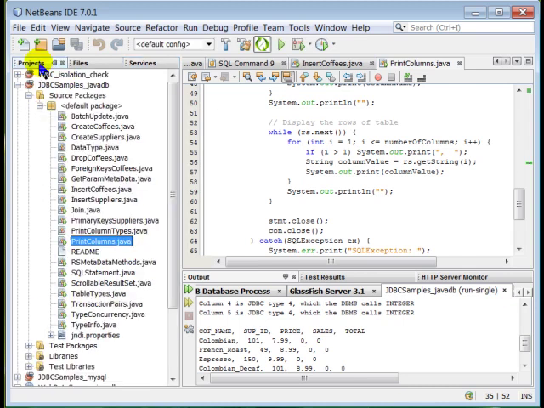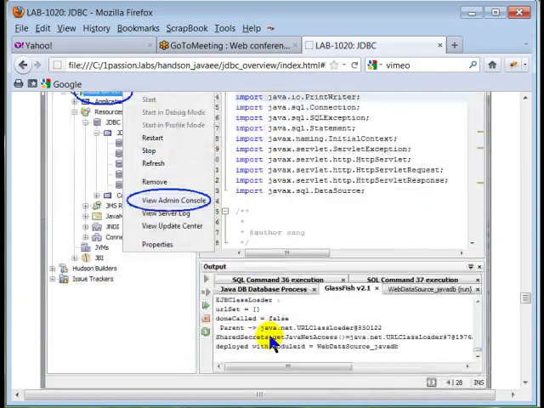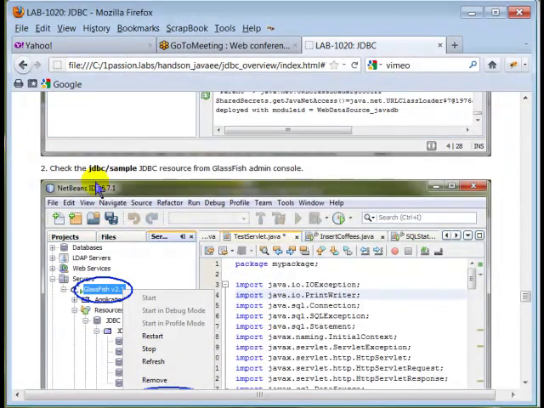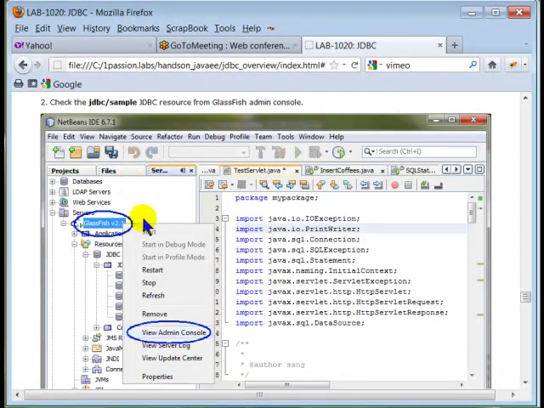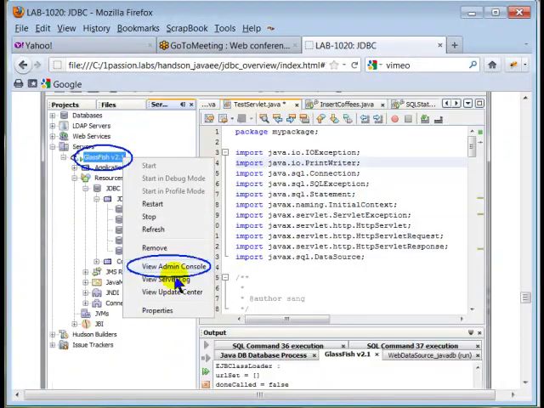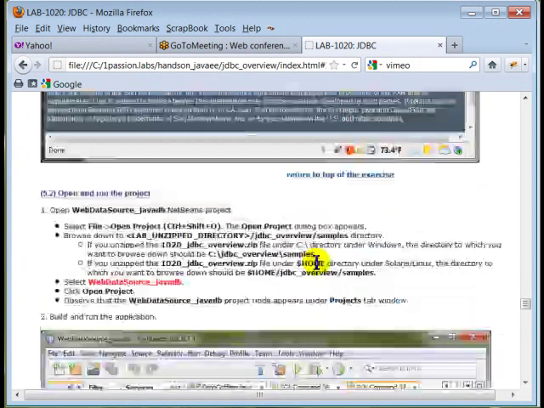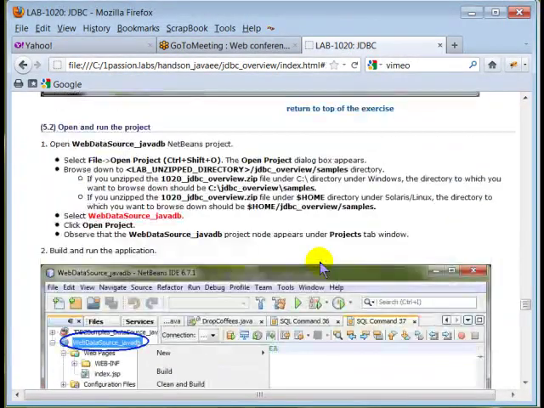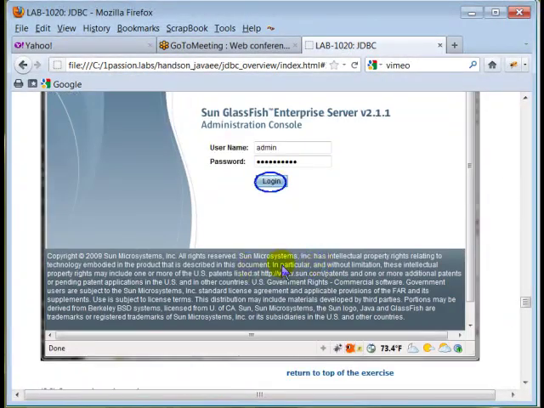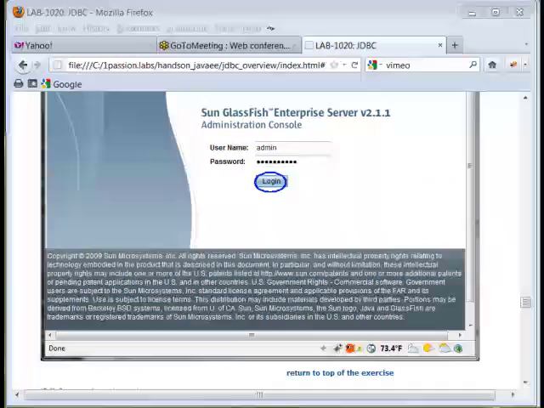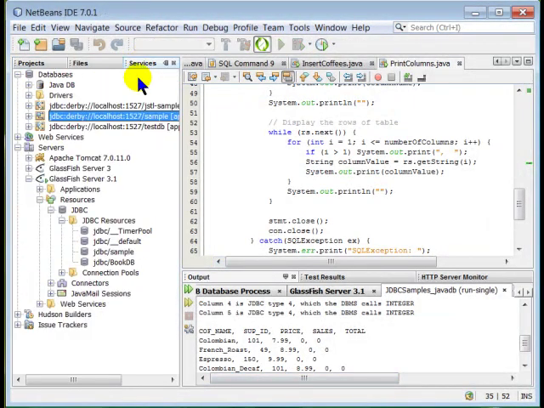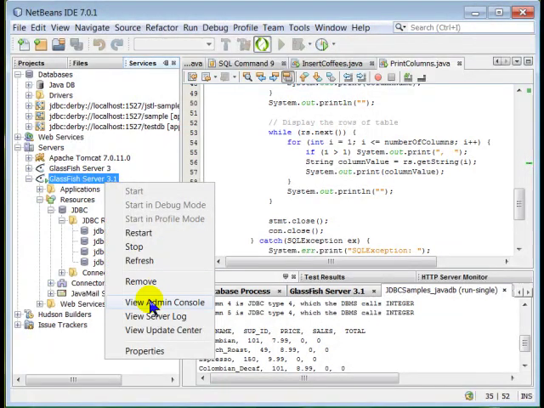You can check this JDBC sample, JDBC resource from the admin console as well. So you go to the Glassfish admin console, and you log in, and then you should be able to see. Why don't I actually do that? So here, let's go to the services, and let's take a look at the admin console.